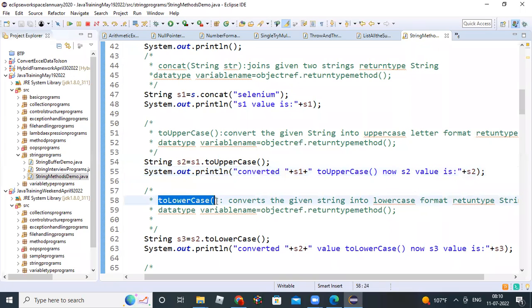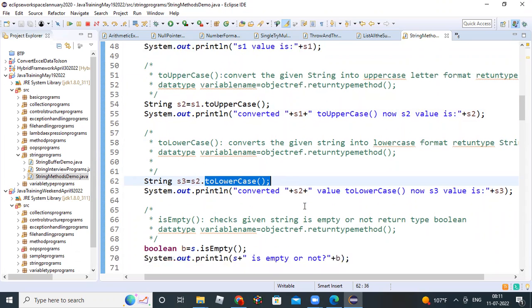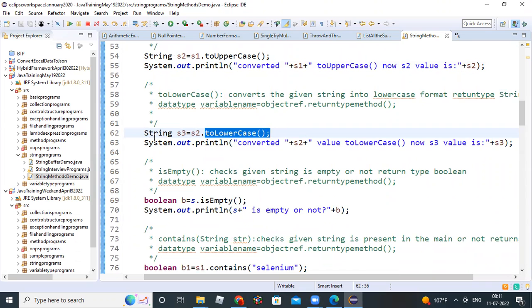Then the toLowerCase method converts the given string into lowercase format. The return type is again string. So string s3 equal to s2 dot toLowerCase; s2 is in uppercase, so it will convert the uppercase into lowercase by using the toLowerCase method. So I'm printing that. System.out.println converted, and s2 value I'm printing, so that I didn't put in double quotes.